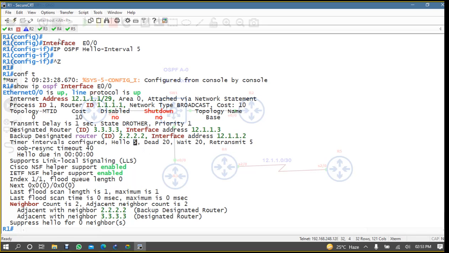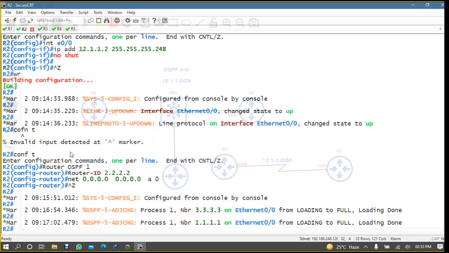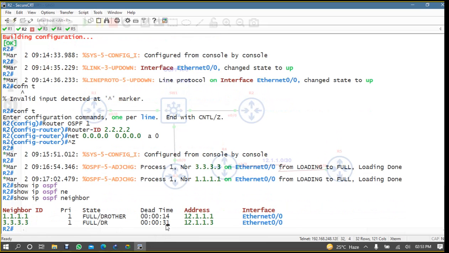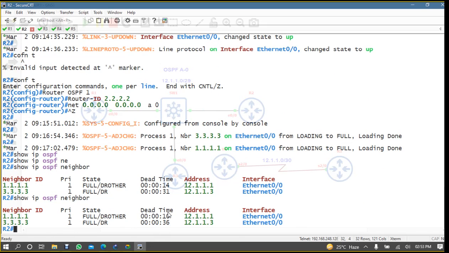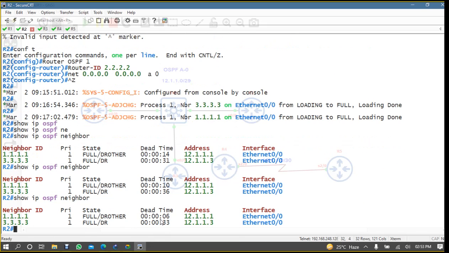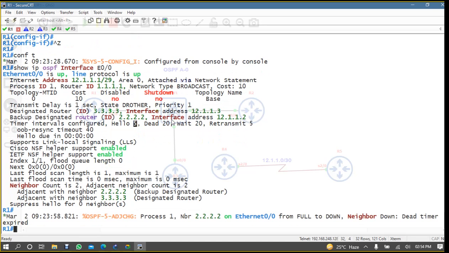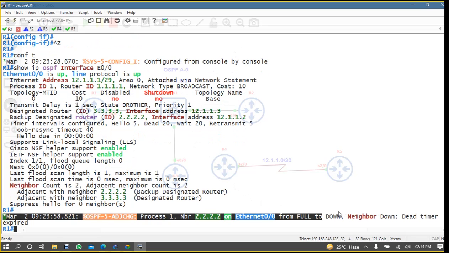So this router R2 has a neighborship here. Show ip ospf neighbor, it will wait for 40 seconds, right? And then you'll see that the neighbor will go down, because the hello timer must be identical. See, neighbor is down, can you see here, neighbor is down.